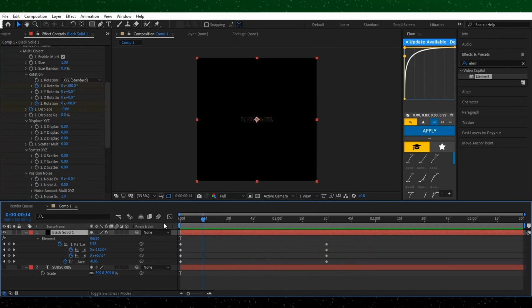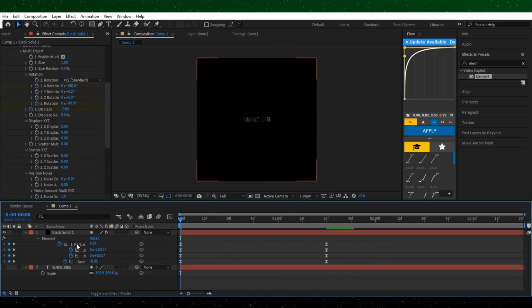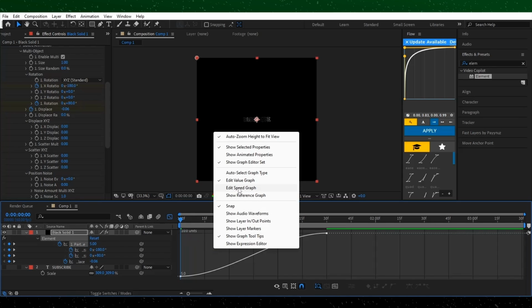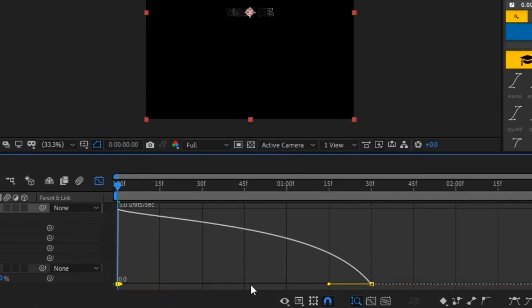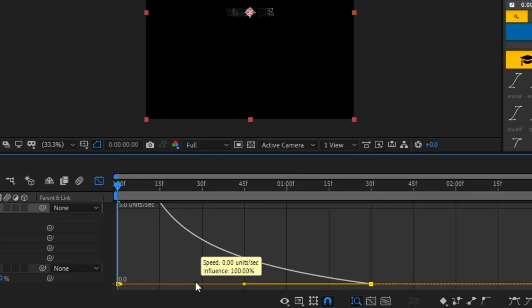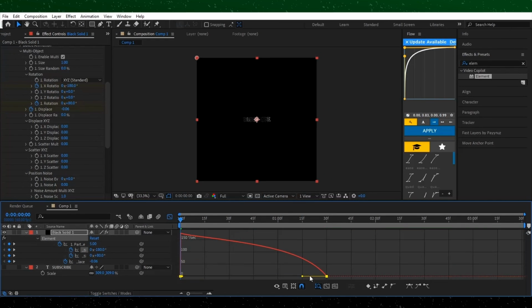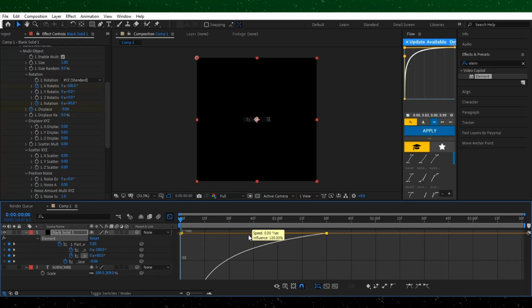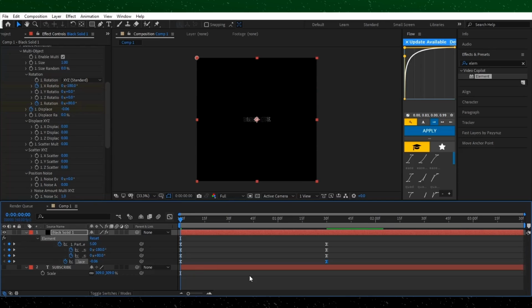To make it faster, first select all of your keyframes and press F9 to ease them. After that, select your first keyframes, go to the graph editor, select speed graph and copy my graph to make it faster. Do the same thing with other keyframes. Enable motion blur for more smoothness.